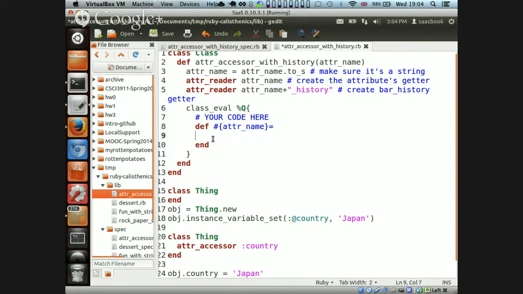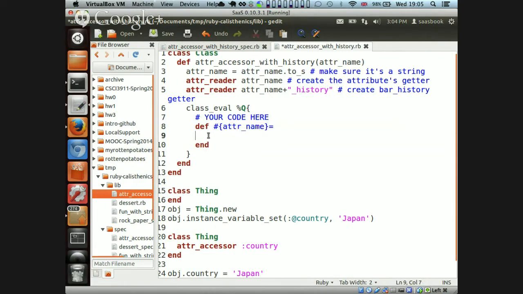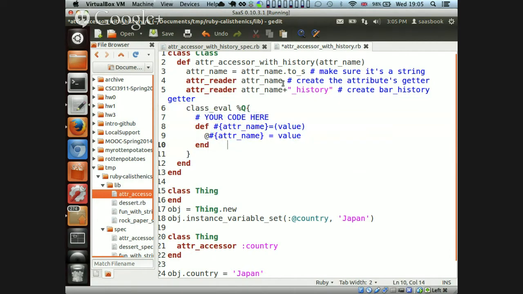But in this case, it's not enough simply to create the writer, as it were, and that's what this is. If we wanted to create the writer, we would just be making the writer without doing anything else. Oh yeah, this should also have a value there. This would be using class eval just to create a writer with this attribute name.